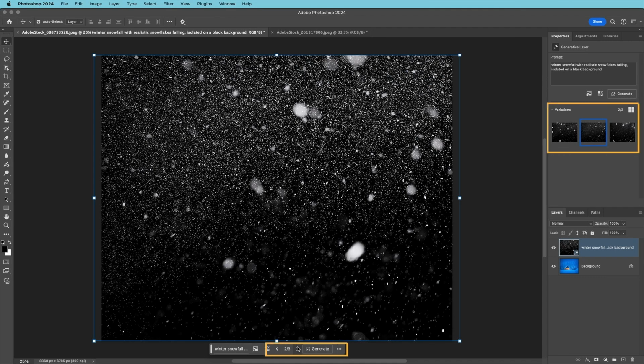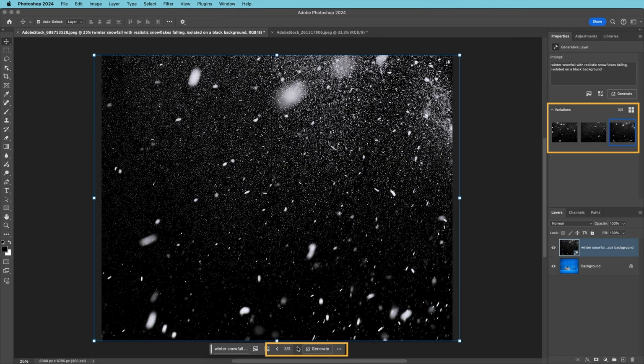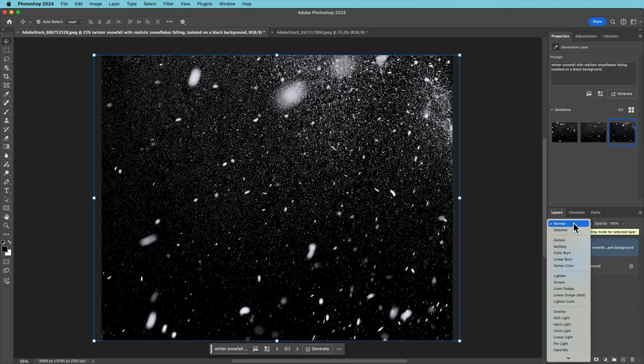I think all three variations look great. I'm going to choose this one, but if you don't get a result you like, just click Generate again to generate three new variations. With the new generative layer selected in the Layers panel, open the Blend Modes list.